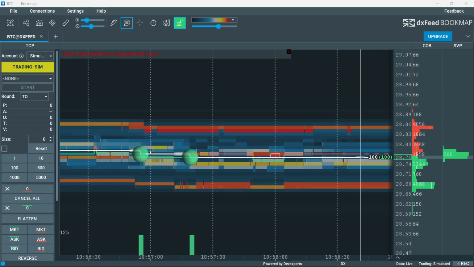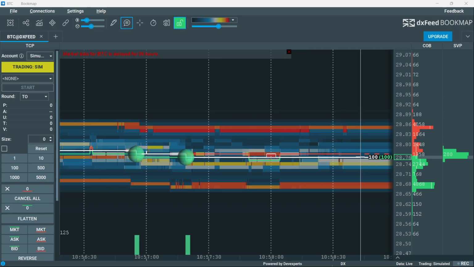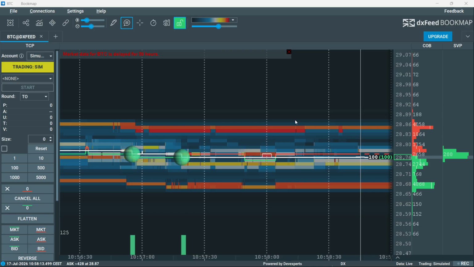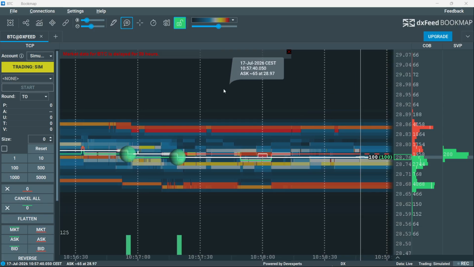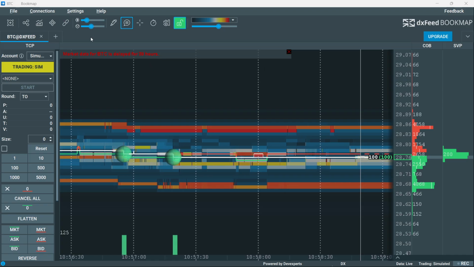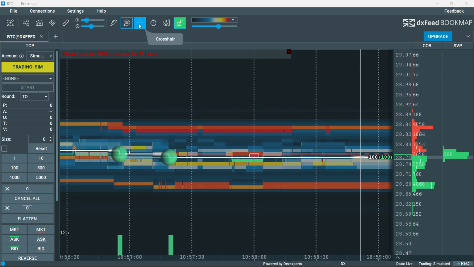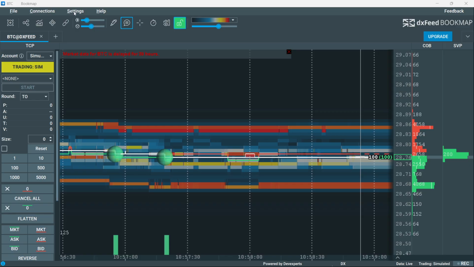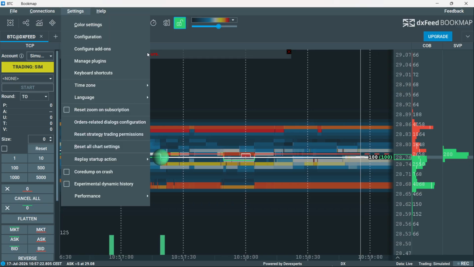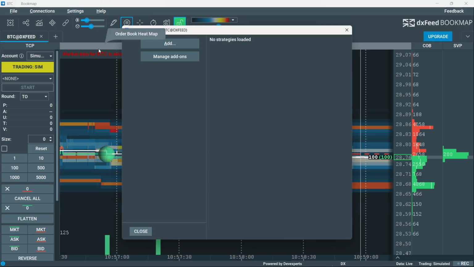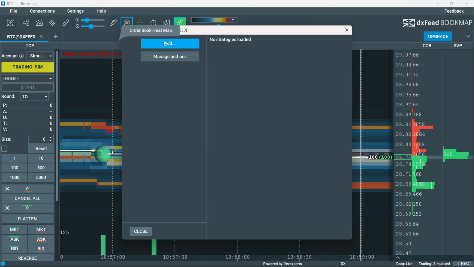In this video, I'm going to show you how to add an indicator in Bookmap. So indicators in Bookmap aren't actually up here at the top where you can usually see them on different platforms. However, you're gonna have to go to settings up top, and then from here you want to click on configure add-ons.